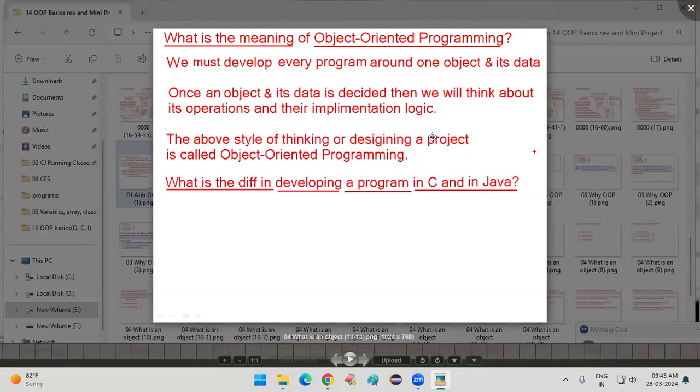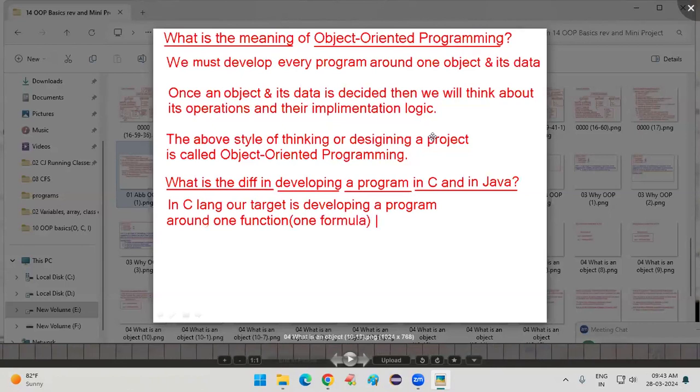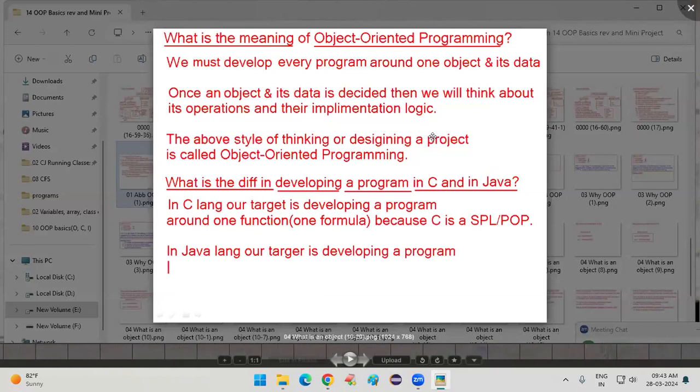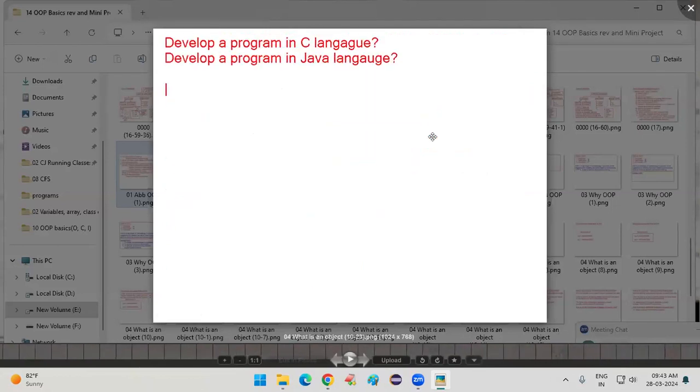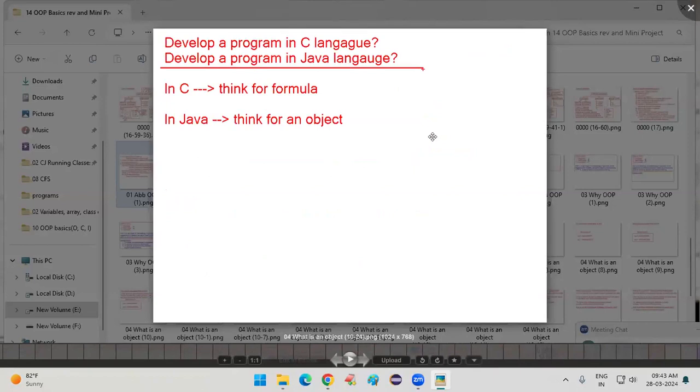Now, what is the difference in developing a program in C and in Java? In C, we will first think of what? Operation. In Java, we will develop what? Object. In C language, the target is developing a program around one function, one formula, because C is a structured or procedure oriented programming language. In Java, our target is developing a program around one object and its data. So to develop a program in C, think of a formula. To develop a program in Java, think of an object. Are you all comfortable up to now?